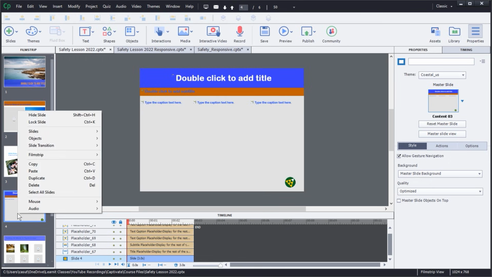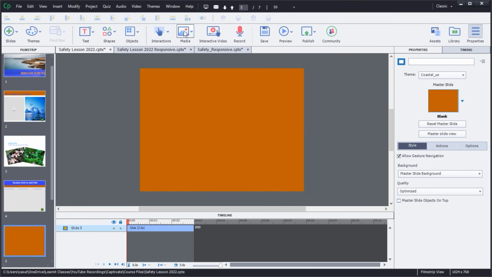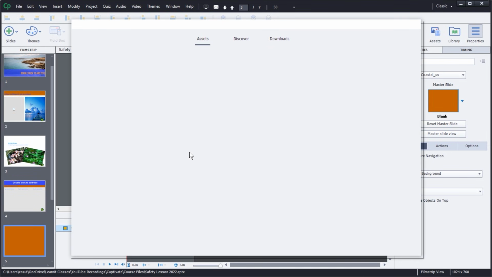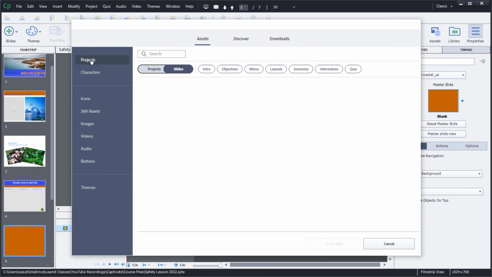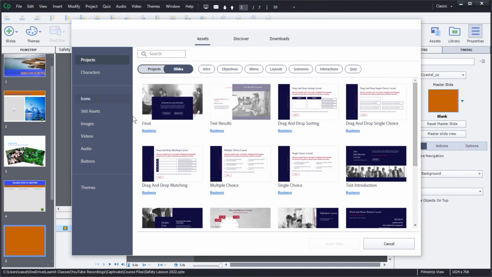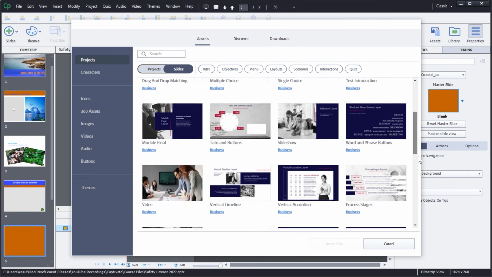I'm just going to go over here to a blank slide for right now. Go to slide, new slide from, and then let's just say blank. All right, and I'm going to go over here to media, asset library. And I want you to see how we have different categories over here on the left-hand side, right? Projects, characters, icons, 360 assets, images, etc. Now, if I were to click on this, you're going to see how right off the shelf, you're going to be able to see all kinds of cool things that you can work with, just to even get you started.